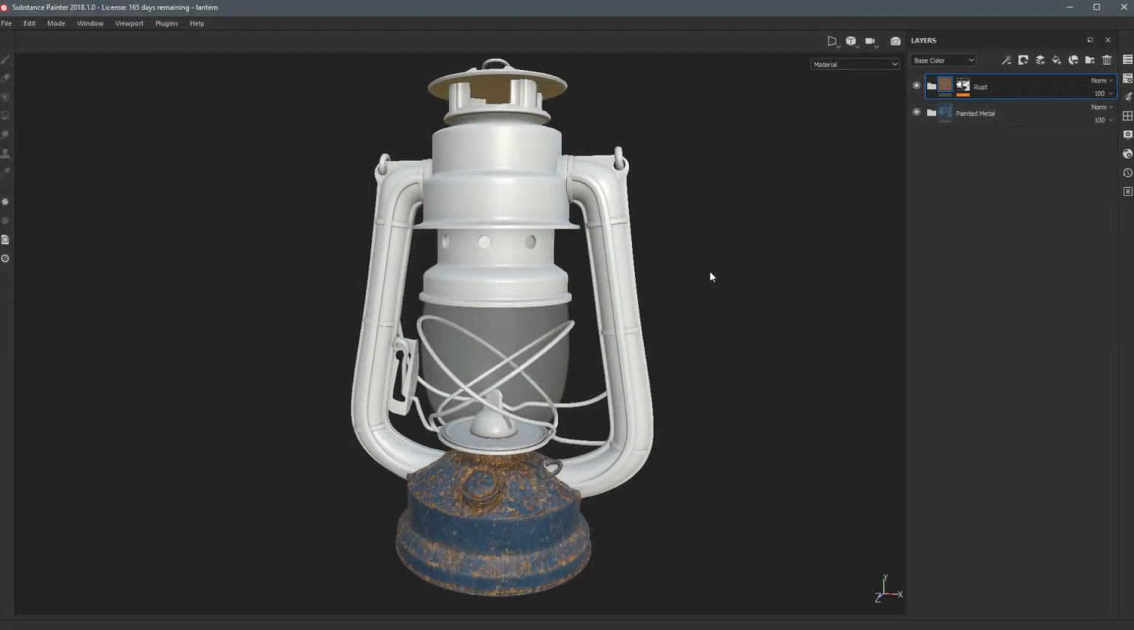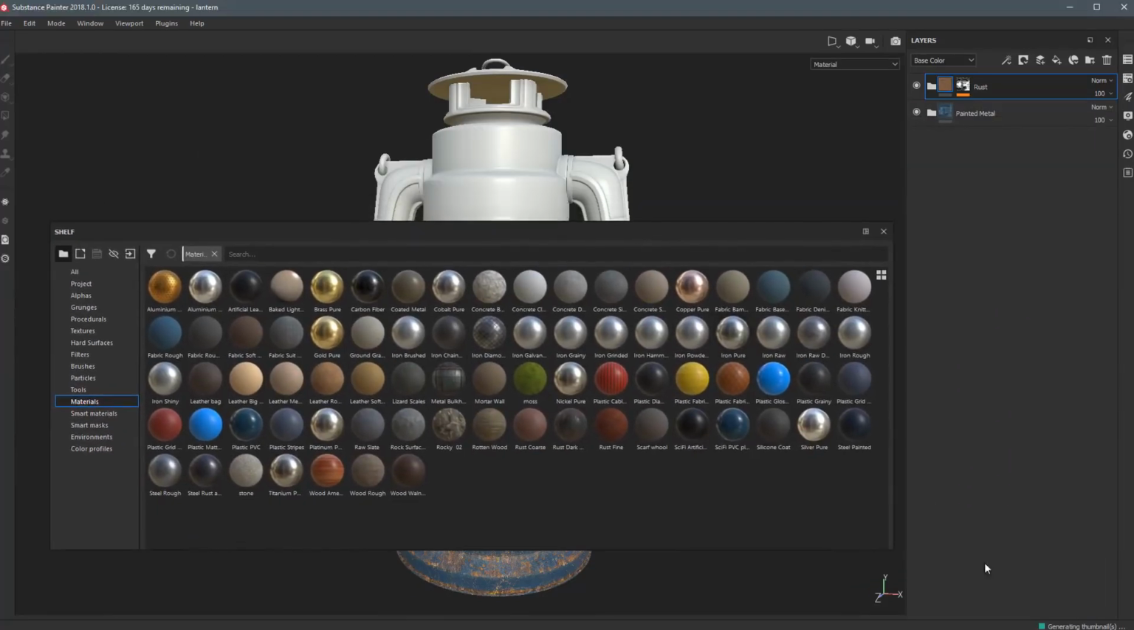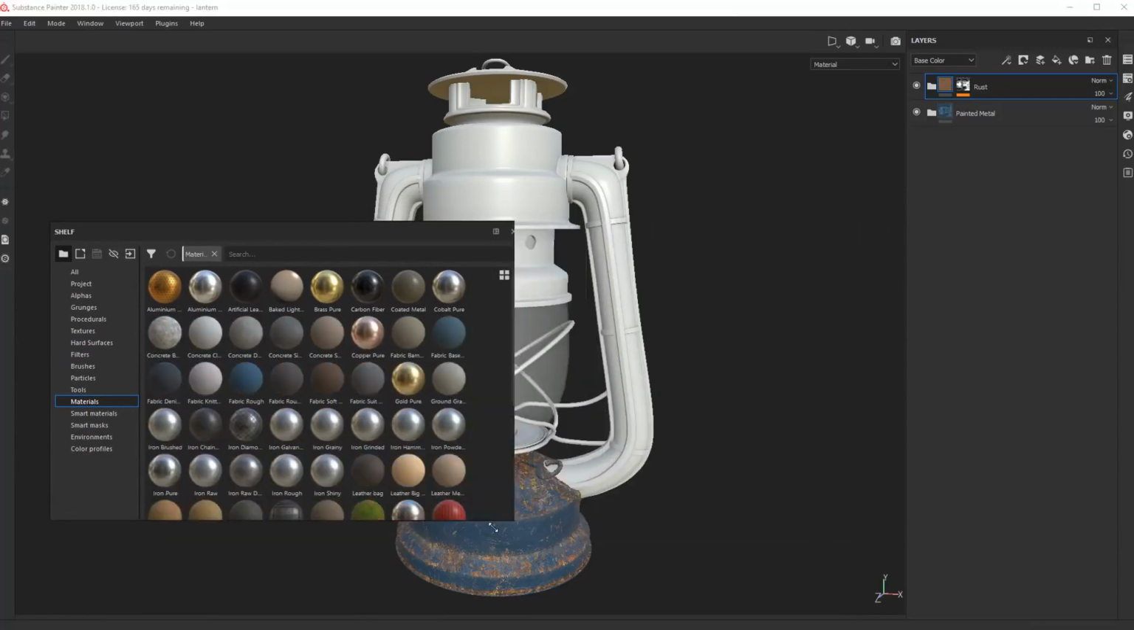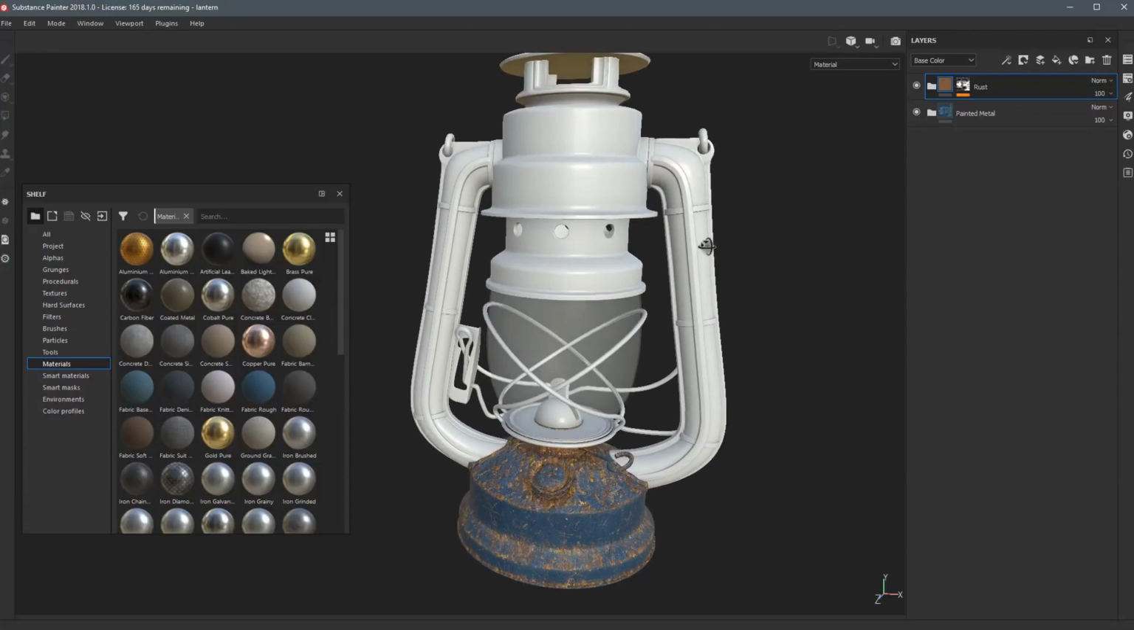In this video, we're going to take a look at using the smart materials we've been working on and applying those to different texture sets. So the first thing I'm going to do here is just open up my shelf. And here I'm just going to tear this off, and I'm just going to scale it down, and we'll place it over here in the UI so we can see what we're working with.